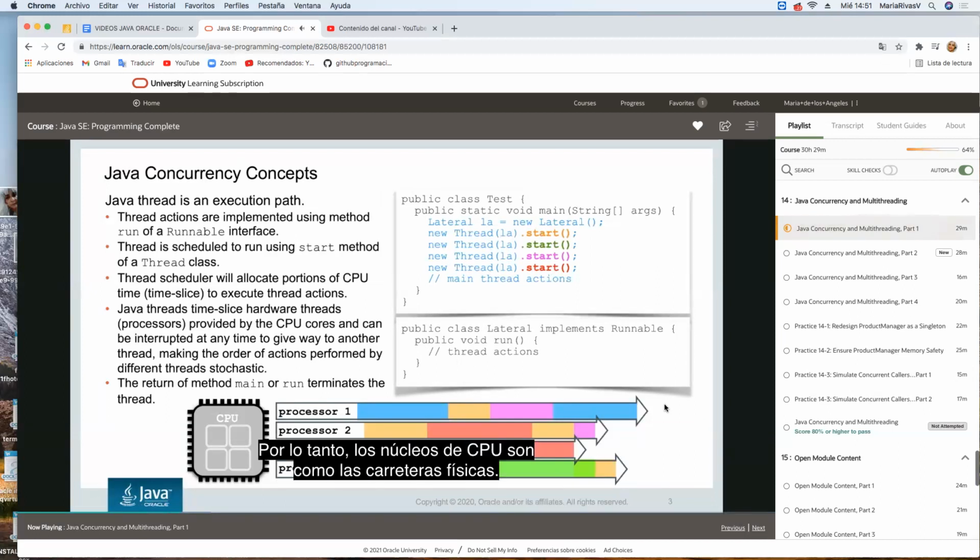roads, right? So, your CPU cores are like physical roads. You don't build a road per car. That will be rather expensive, right? So each CPU core can accommodate basically that much of traffic, yeah. And then your cars basically have to yield to each other.